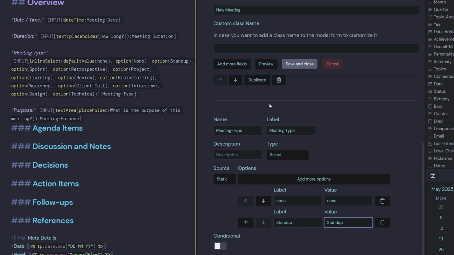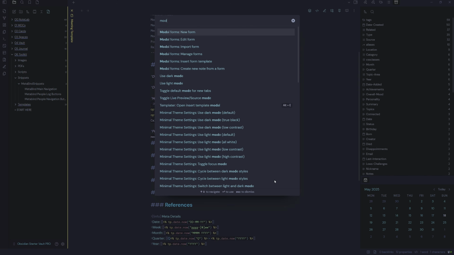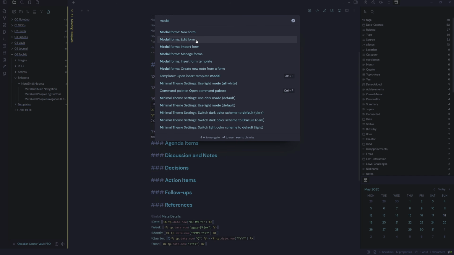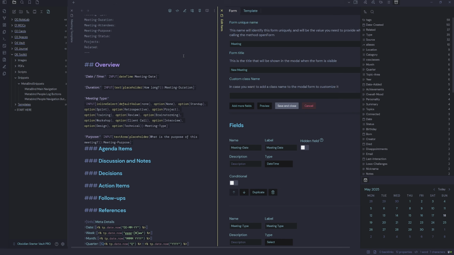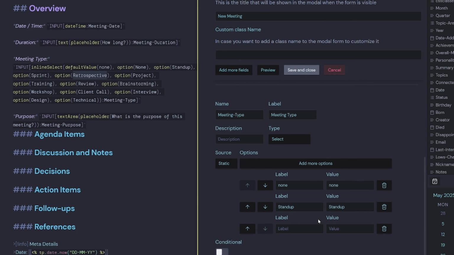Now one thing I don't like about this builder is it's only got save and close. It doesn't have save as you go. So if you save and close now, you actually have to go Control P modal and edit form and then select meeting again to continue on. So that's just something to note because if you've got a big modal, you don't want to lose all your work. So let's go put the other ones in.